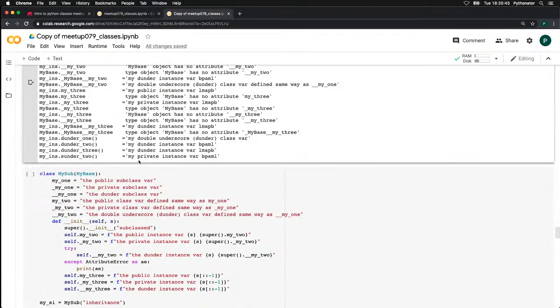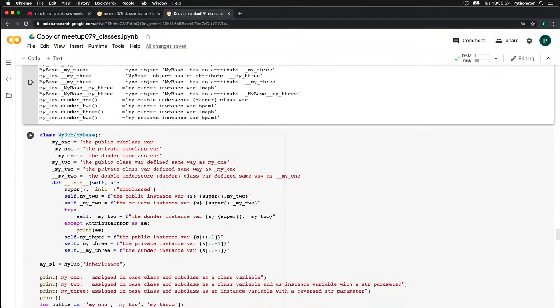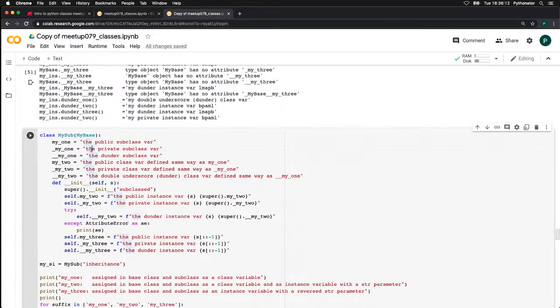All right, so now our next situation is we're going to subclass my base with a class called my sub. And yep, I've created my1, my2, my3. My1's just in the class, my2's in the class and in the init, and my3 is just in the init. I've used 'the' here rather than 'my', so I can know whether it's come from the base class or the subclass. So the subclass has 'the', and the base class has 'my'.